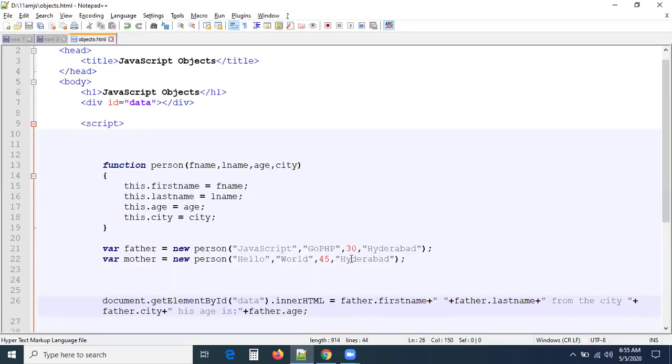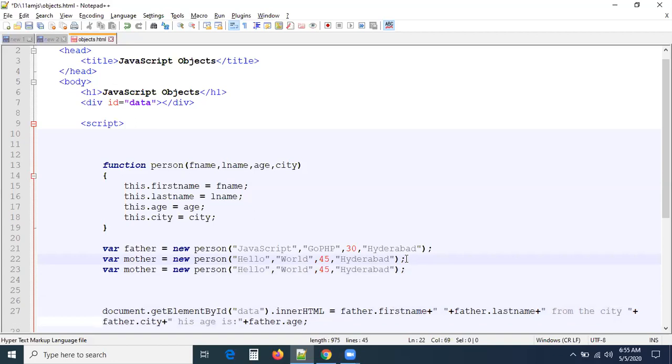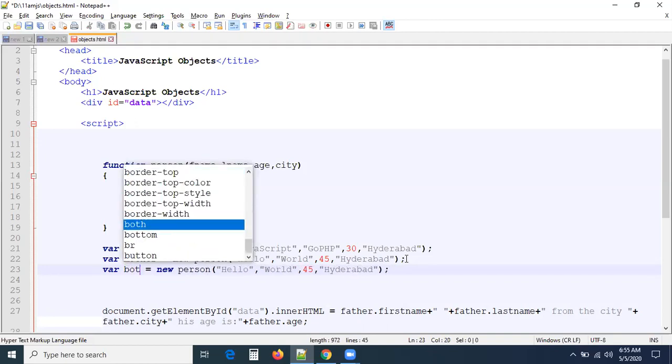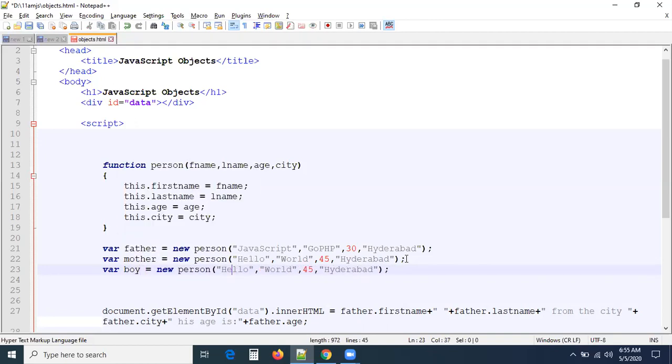Or else we can create one more object here. I'm creating one more object here. So this is nothing but a boy. I'm creating a boy object here, right? So we can give this as something called Ram. So let us use my last name here. Sorry. So give some age here, something called 30. Yeah, one more object is created here, right?